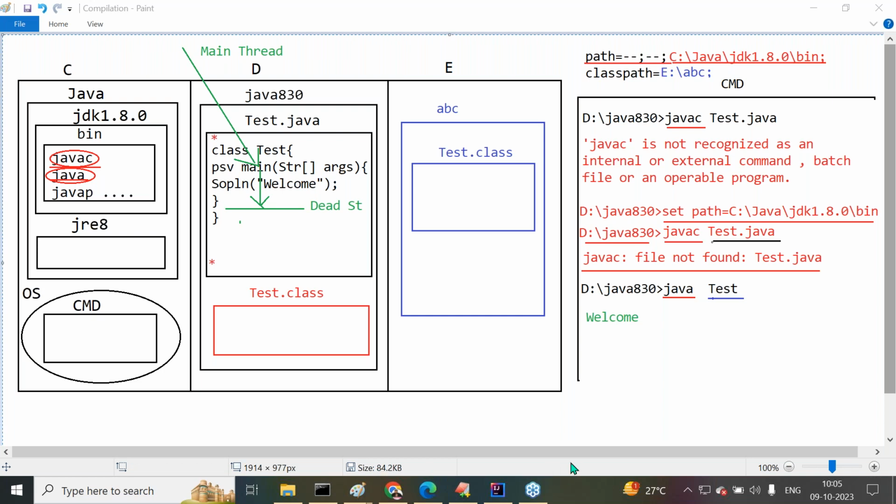Syntactically it is possible to write more than one main method in more than one class. Say for example, if I give java space A, the A class main method will be executed. Java space B, the B class main method will be executed. Java space C, then the C class main method will be executed. We can write it, but at a time how many main methods are executing? Only one main method. Understand it?